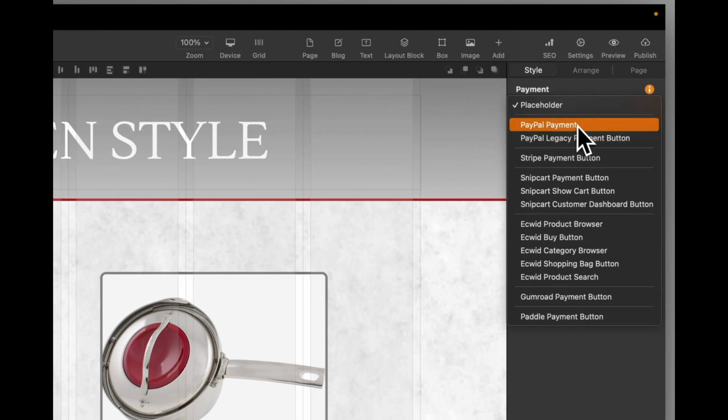You've got a PayPal payment and then you've got a PayPal legacy payment button. Now the legacy button is older and there's a chance PayPal may discontinue it at some point in the future, but for now it's live and can be used. Make a note also that for the legacy button, you can have a personal PayPal account or a business account. For the PayPal payment, you have to have a business account. So let's take a look at the legacy payment first.